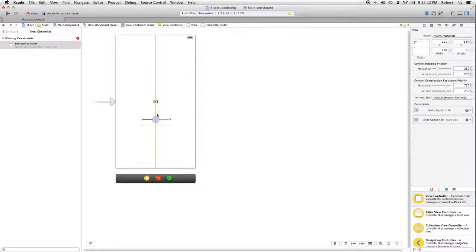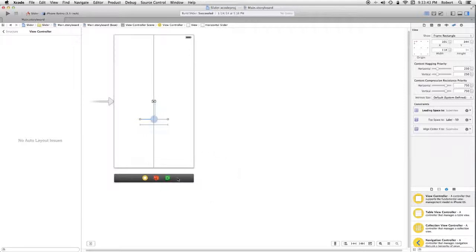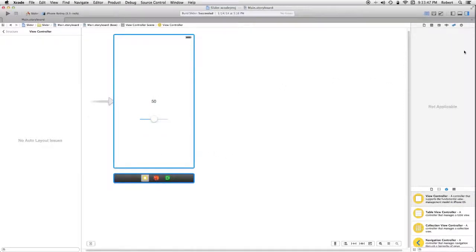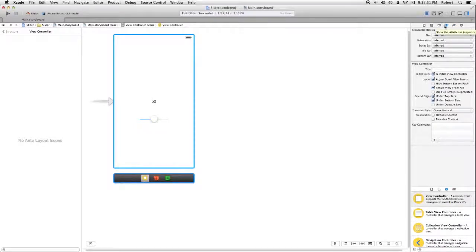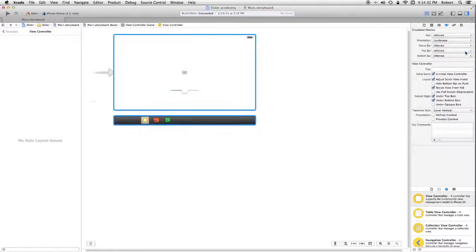Now in terms of vertical, I want it spaced some distance underneath the label. So I can control drag from the slider to the label. Create a constraint, vertical spacing. We're fully defined now. Now let's actually go and test. If I select the view controller and I go over to the attribute inspector and I go to orientation, you may wonder what inferred is. Inferred is the default that you get when the application starts, and it turns out to be portrait. Let's go to landscape. Let's go back to portrait.